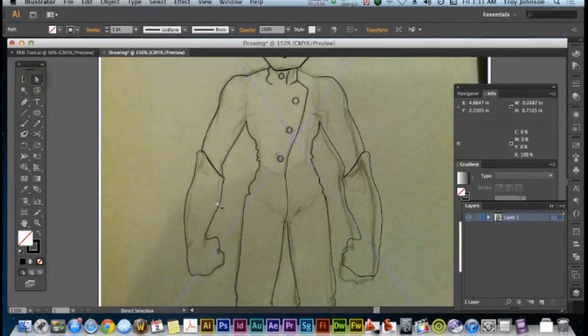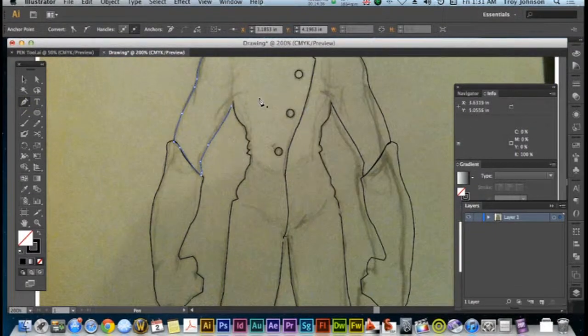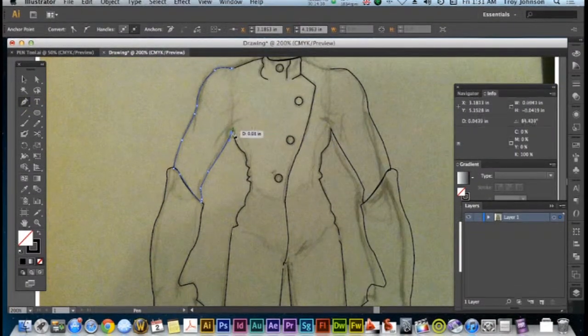Actually, let me get this tool, the right arrow, take some points and move them down so I can see them. Move that down a little bit. That one's down, move that one down a little bit. Alright, now we're just going to zoom in, connect it back.